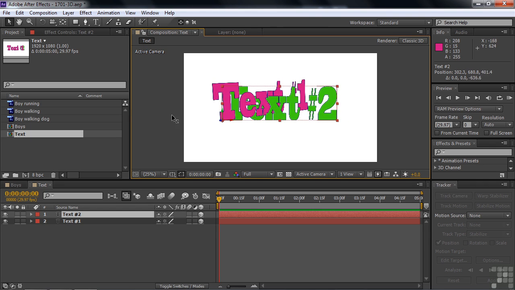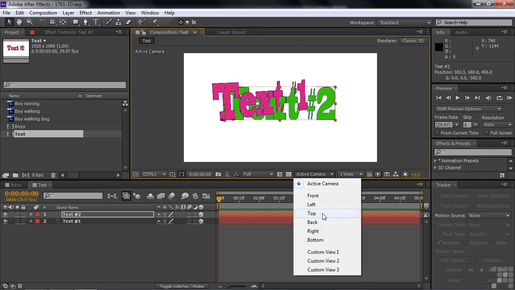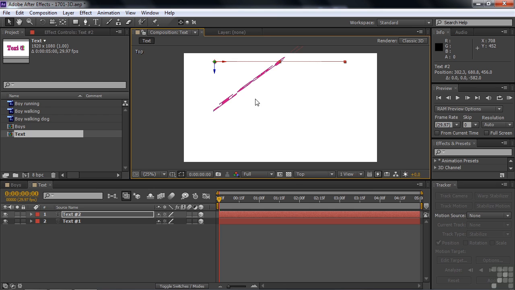And to get a better look at any kind of 3D work that you're doing, you can change the camera view. We've been working with what's called the active camera view all along here. The active camera view is looking straight on from in front. But you can switch to a different view. If I switch to, let's say, the top, you can see how these guys line up.